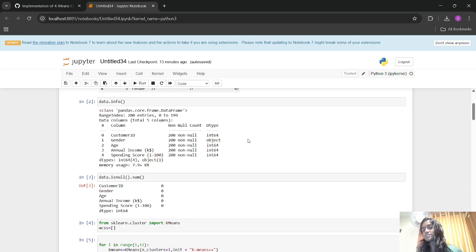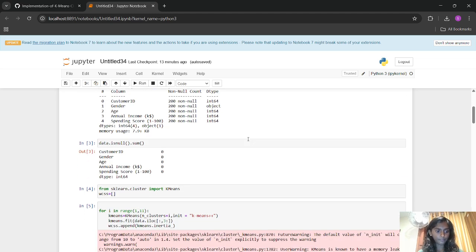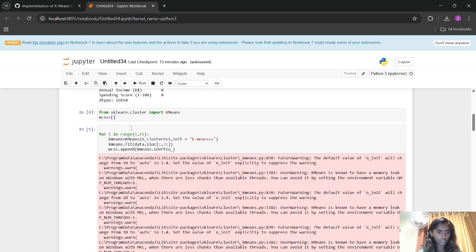Finding the optimal number of clusters: the elbow method. Here I import KMeans and create an empty list called WCSS, within-cluster sum of squares. It stores the total distance between each point and its assigned cluster center. Next, I loop through values of k from 1 to 10. For i in range 1 to 11, that means it takes from 1 to 10. I use k-means++ initialization for better cluster centers. Select the annual income and spending score columns. After fitting the model, I store the inertia value in WCSS.